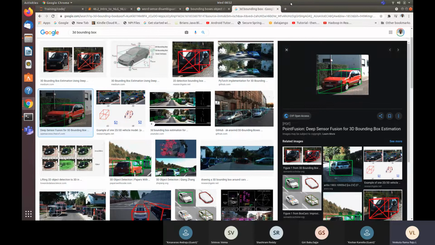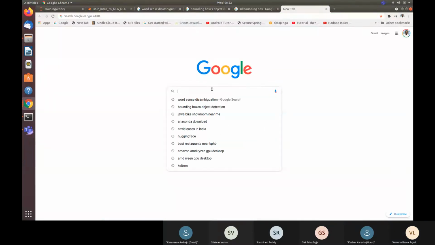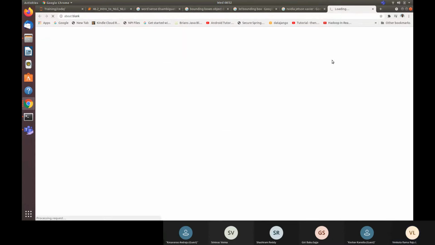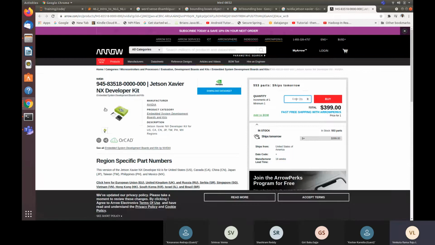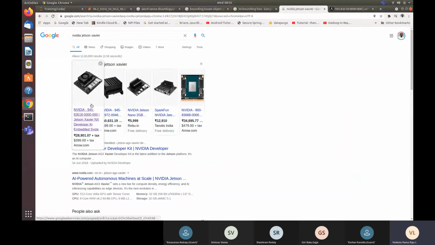One more item we are going to handle is the Jetson. This is like, have you heard about Raspberry Pi? Raspberry Pi you heard, right? Yes. Like that, it's an edge computer. They call it an edge computer. This will have NVIDIA graphic cards.